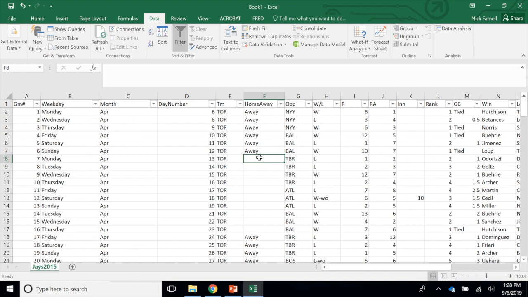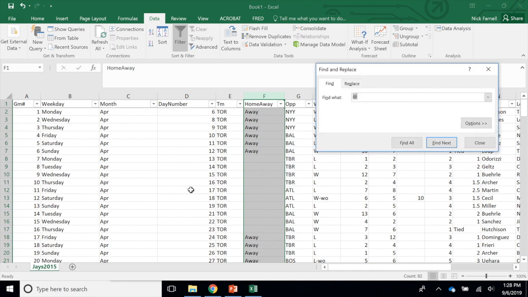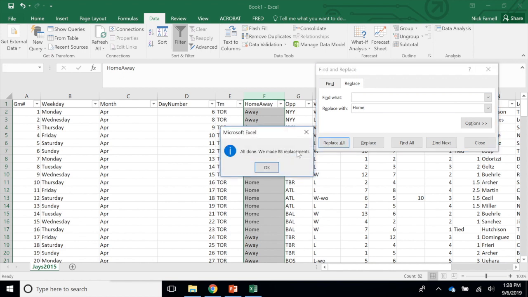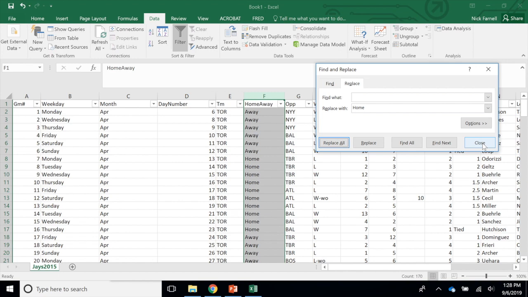For the blanks, so the home games, we could, again, type it out, but that would take way too long. We want to be more efficient than that. So there is nothing in here. There's nothing in these cells at all. We can still do a find and replace with that. So I'll press Control F, replace, find what? Find nothing. I have nothing in that cell, and I'm going to replace it with home. And I'll click replace all. Made 88 replacements. There we go.